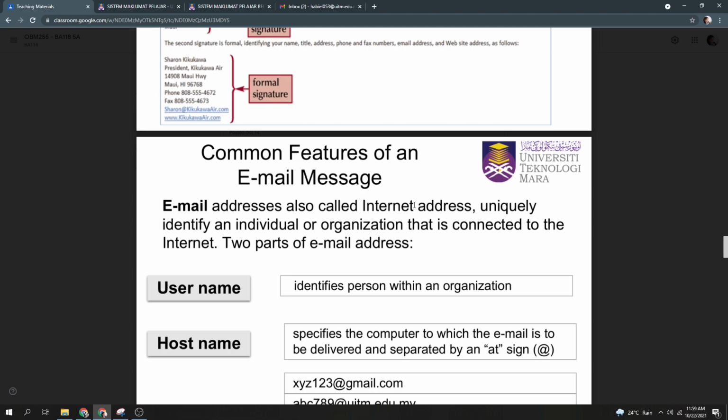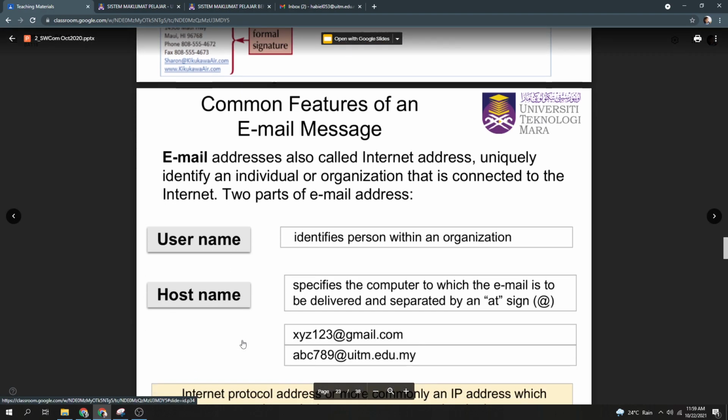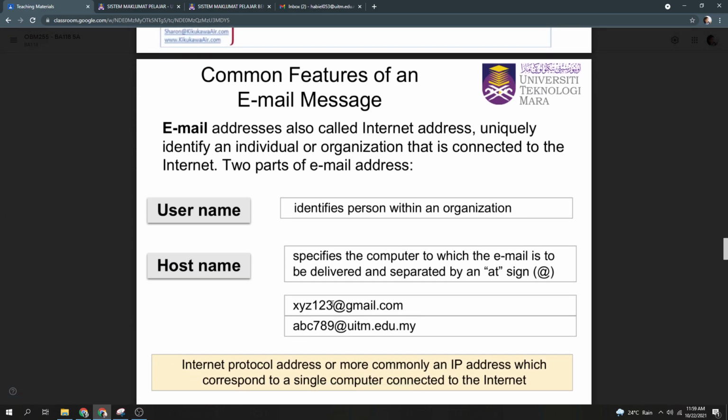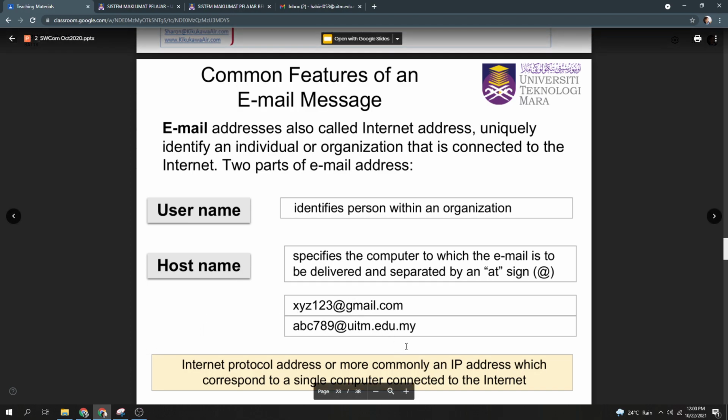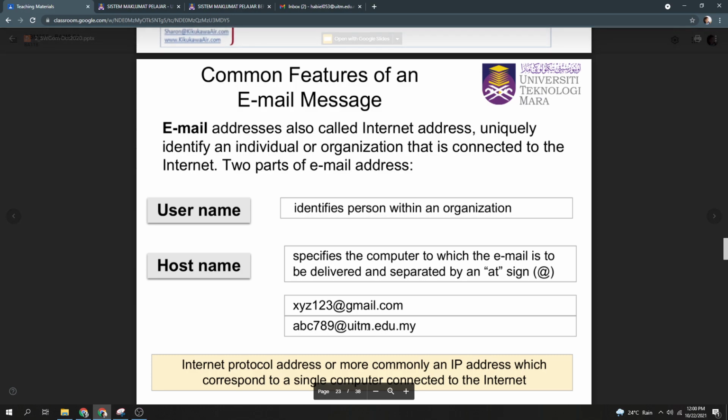Email address, also called internet address, uniquely identifies an individual or organization that is connected to the internet. Two parts of an email address, of course, the username and the host name. Okay, username is the first one that you see in front before the at, and the host name will be gmail.com, uitm.edu.my. Edu is for education, .com is for commercial actually.